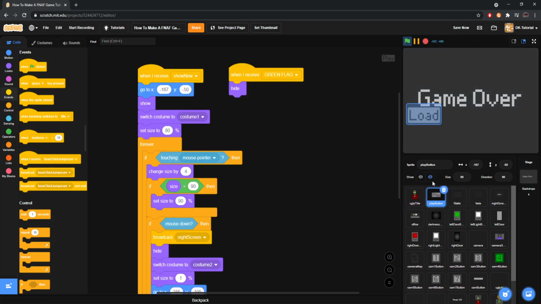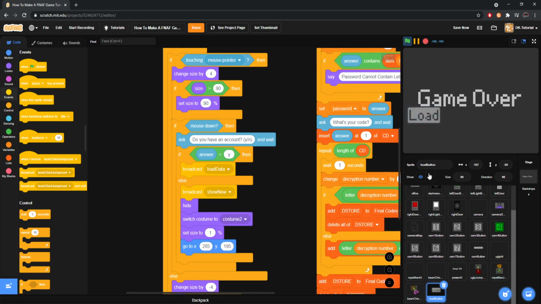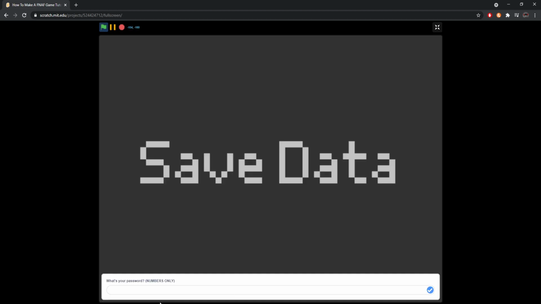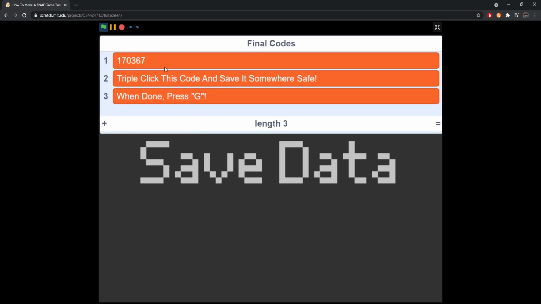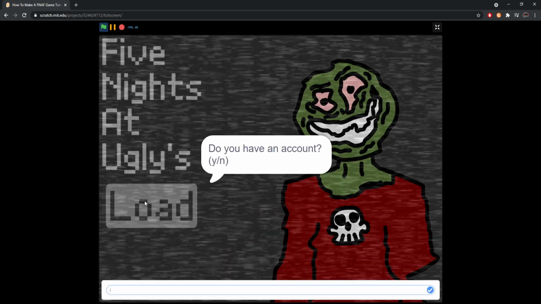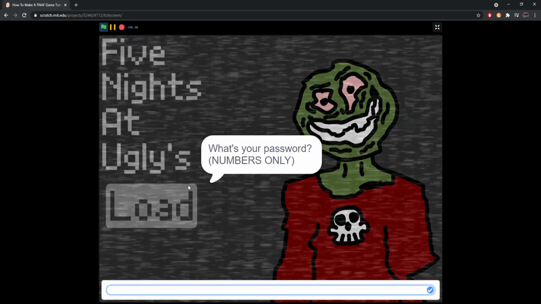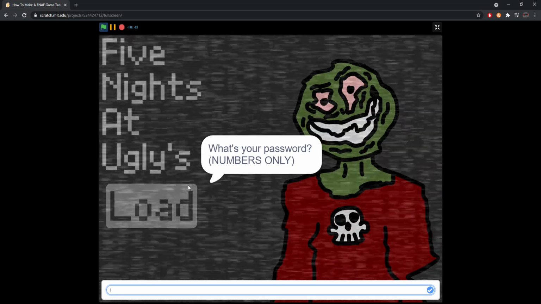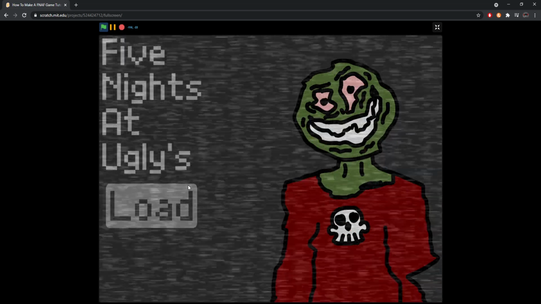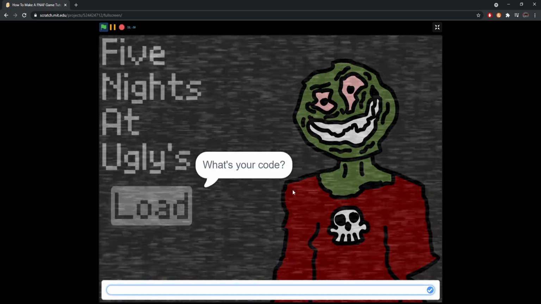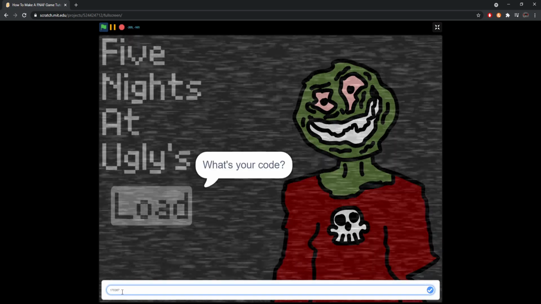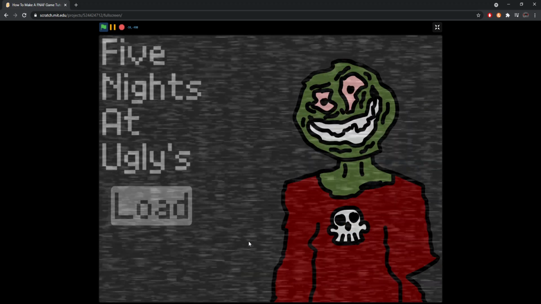Okay, game over screen. Save data. Password. Let's just do 56789. Gives us a code. Okay, yeah, there it goes. Triple click. When done, press G. There we go. Load. Do we have an account? Yes. Password 56789. It checks. And then it asks what our code is. We paste in that little code we got. We hit enter. It's loading it.